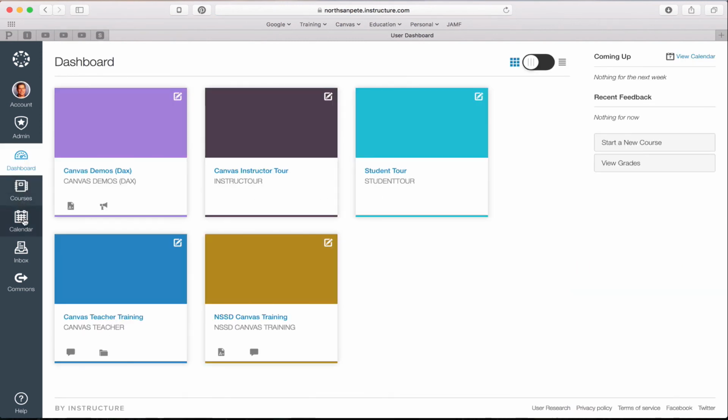The next one down is the calendar. I'm not going to go into that right now, but it's basically an overall calendar for all your classes and it shows when things are due and when assignments are and relevant activities are coming up. The next one is your inbox. This is basically email in Canvas terms. They refer to them as conversations, but you can think of it like email.